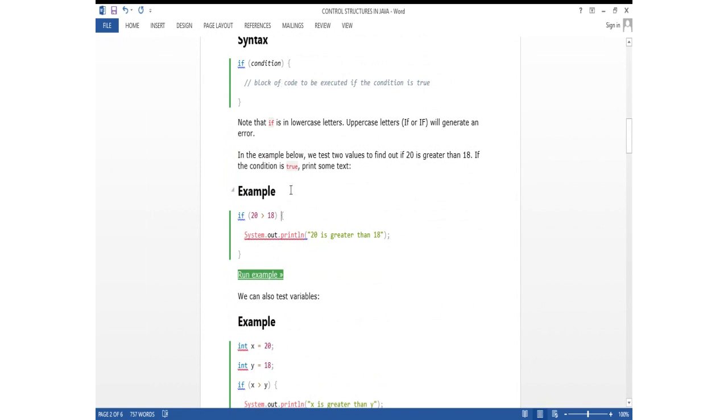Now, is 20 greater than 18? True or false? One of you can unmute the microphone. Is 20 greater than 18? True or false? Yes, if 20 is greater than 18, so you get a statement: 20 is greater than 18.